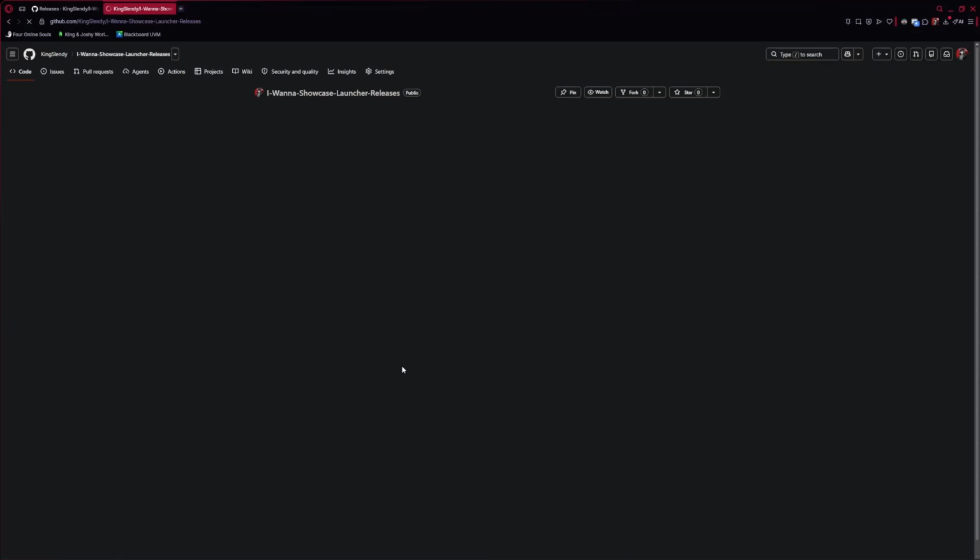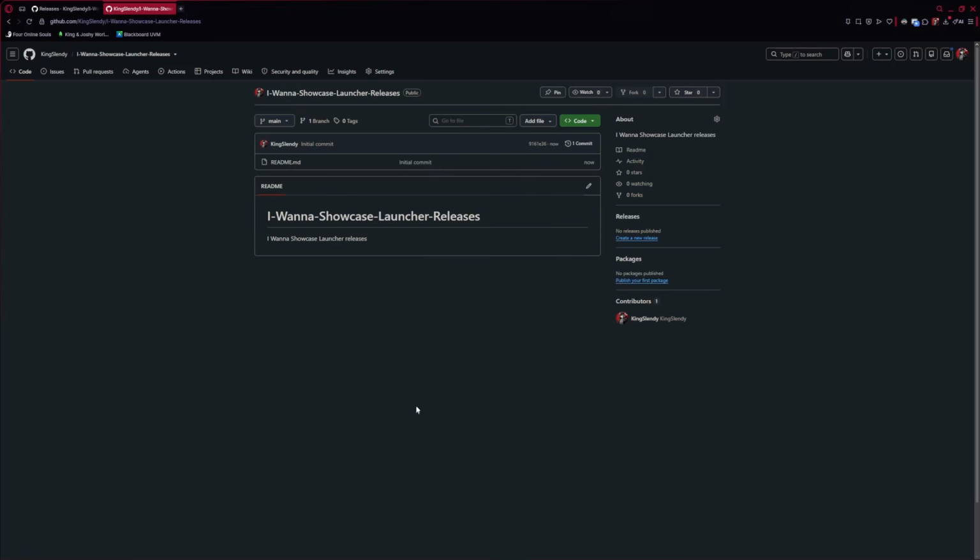Or well, if you already have a repository ready to go, then you don't even need to do all of these steps. Just use the repository you already have. But in this case, if the repository is completely new, then you already have it created like so. And then you need to go in the releases section, which is right here, and then click create a new release.